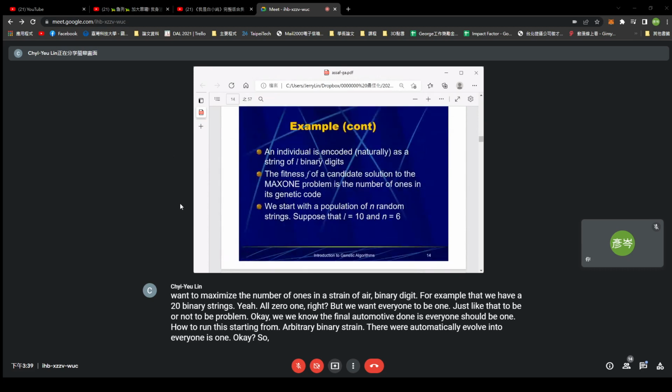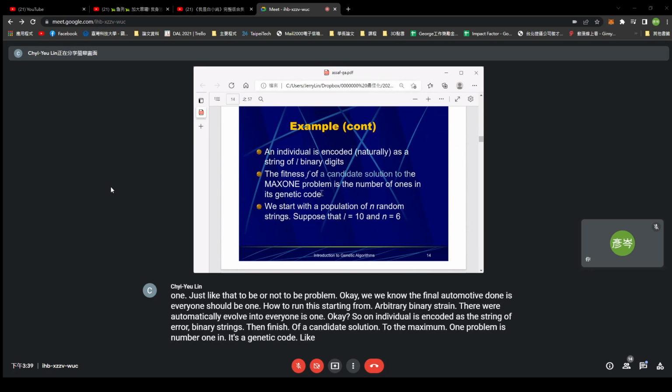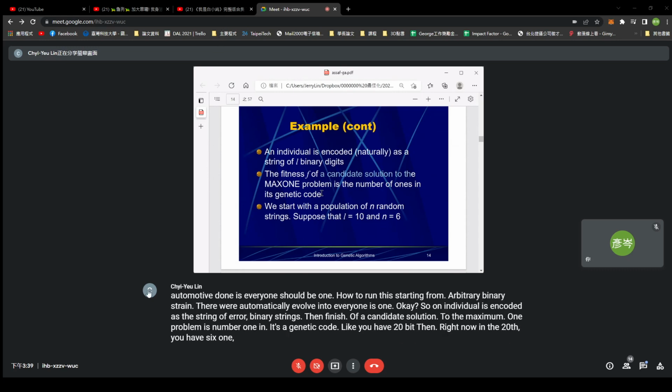So an individual is encoded as a string of L binary digits. Then the fitness of a candidate solution to the Max1 problem is the number of ones in its genetic code. Like if you have 20 bits, and right now you have 6 ones and 14 zeros, so the fitness is only 6. Okay.